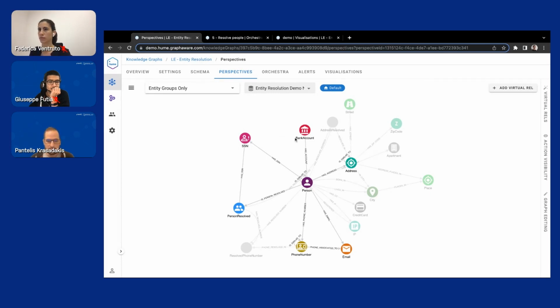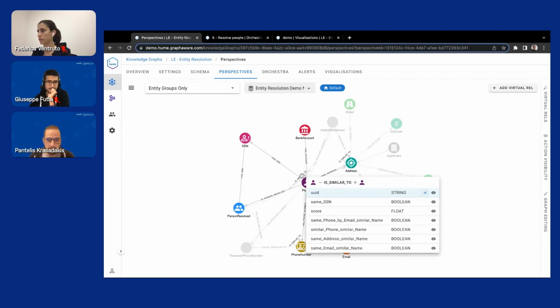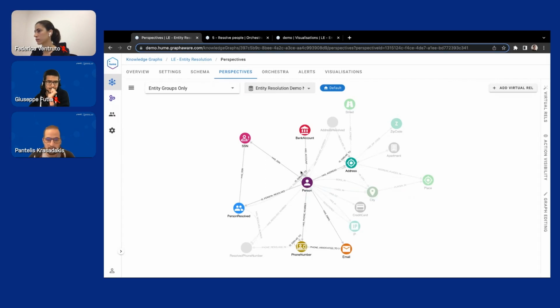So in this demo, we are interested in resolving people connected to different bank accounts coming from different siloed data sources. And each of these persons is connected to some addresses, emails, phone numbers, and social security numbers, which are their unique identifiers. And as Giuseppe said, we'll apply some rules on these persons to create similarity relationships between them. And then from these similarity relationships, we'll create person-resolved nodes through clustering by applying WCC, weakly connected components.